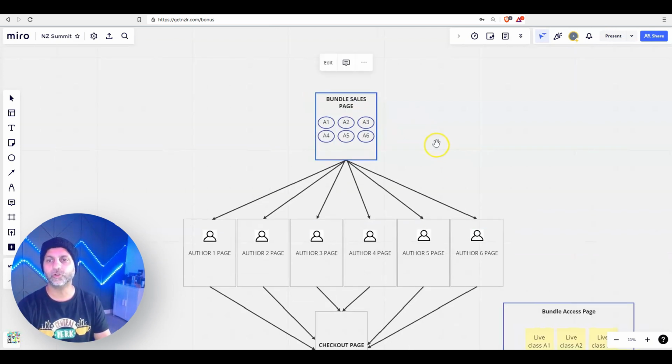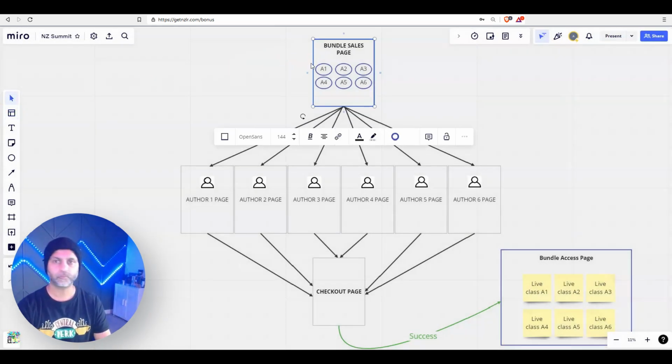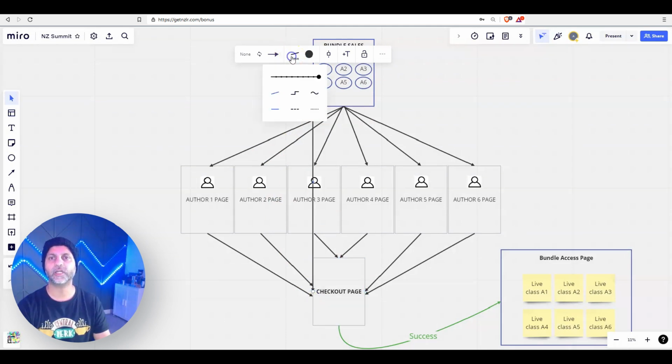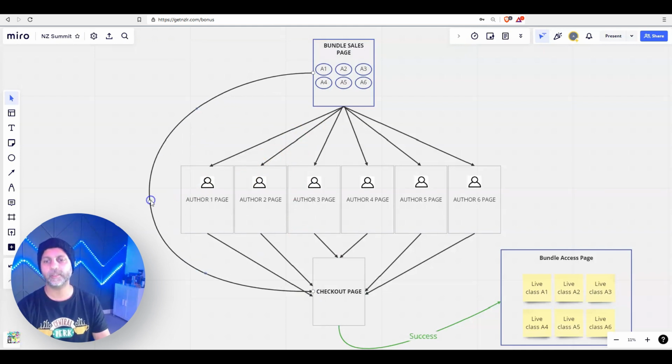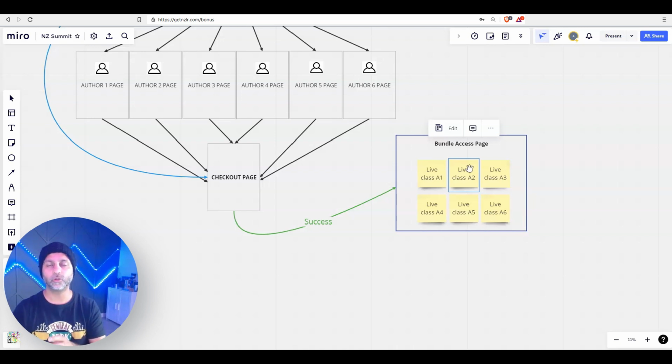So essentially you could skip this one step. And if you were to skip that one step, you would simply just go from the bundle sales page directly to the checkout page and skip all the author pages. So that is an option if you wanted to choose it. And from the checkout page, you would go to the bundle access page. This is where you can put in the buttons for your authors to have them register.